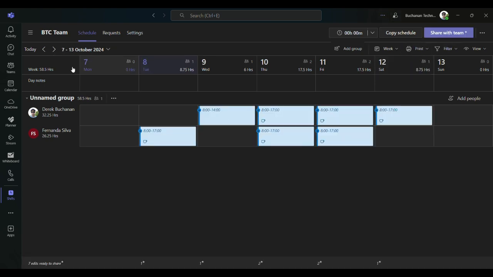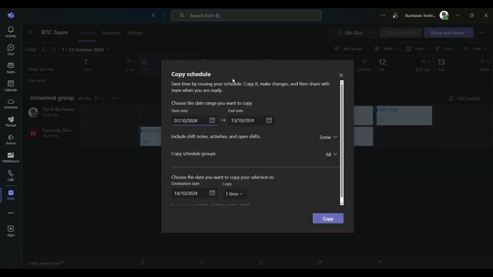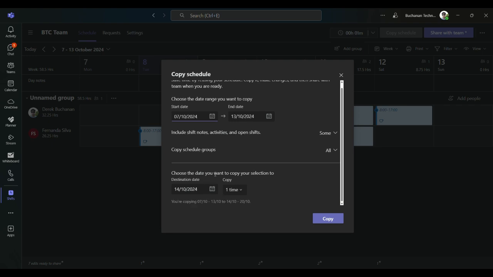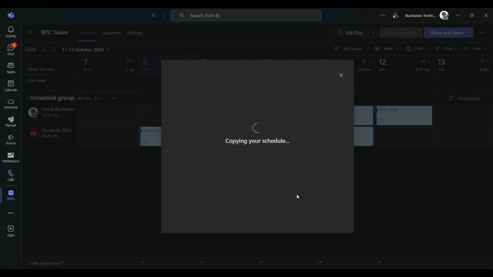So what I'm going to do is go back to this week. I'm going to click copy schedule, and you can reuse the schedule. So it's from this date to that date. And then you can choose the date that you want to copy the selection to. So this will go into the next week, but maybe I wanted to do it for 3 weeks ahead. I can click 3 times and then copy.